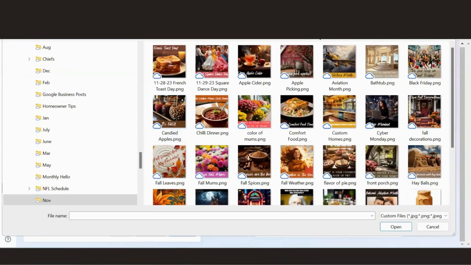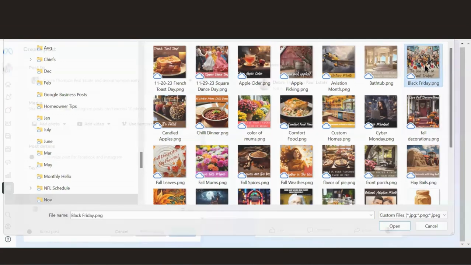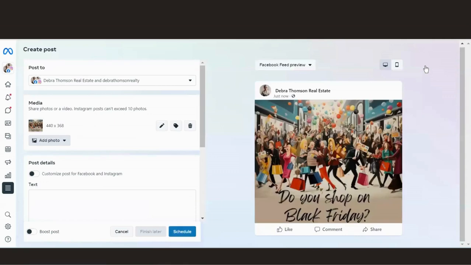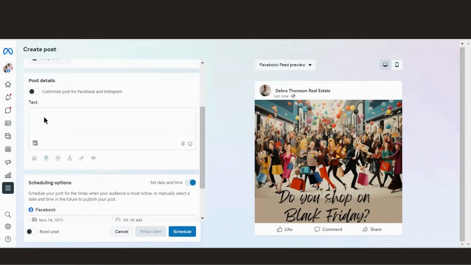Now, we were working on Black Friday. So here is my post for Black Friday. So I'm going to click on that and it is going to then populate. And so I'm going to see over on the right-hand side what my post is going to look like. And then on my left-hand side, if you wanted to add text, then you certainly could here.